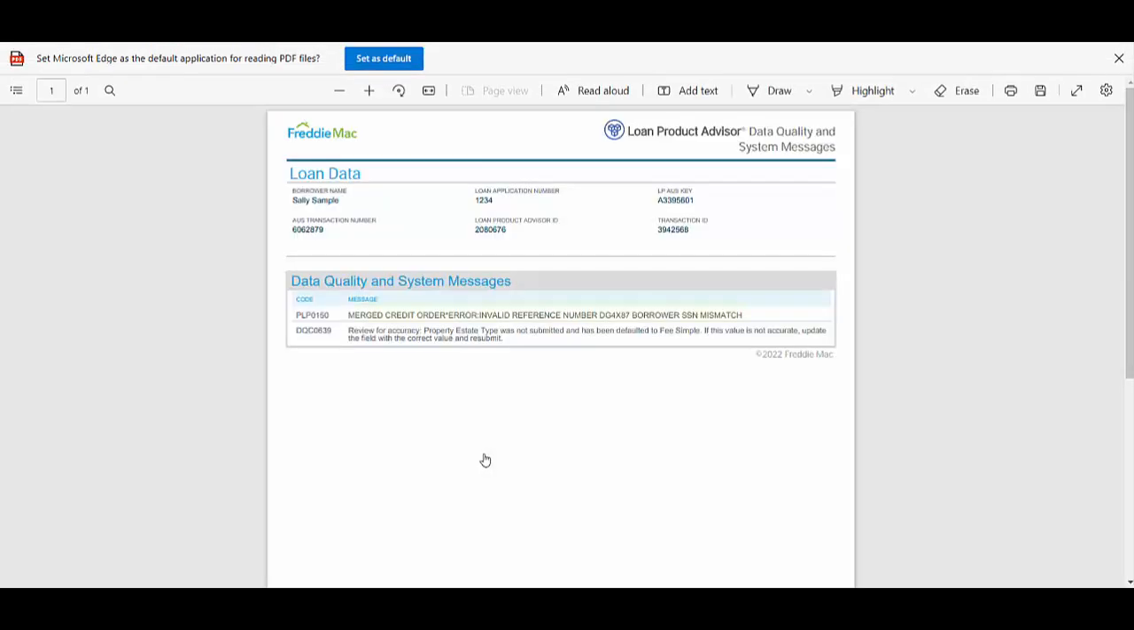So you can see here it has invalid reference number with a borrower's Social Security mismatch, since I did change that. These are the 2 types of error messages that you may see when you're running Loan Product Advisor, and they give you messages for you to go back into your file and correct data or add missing data.